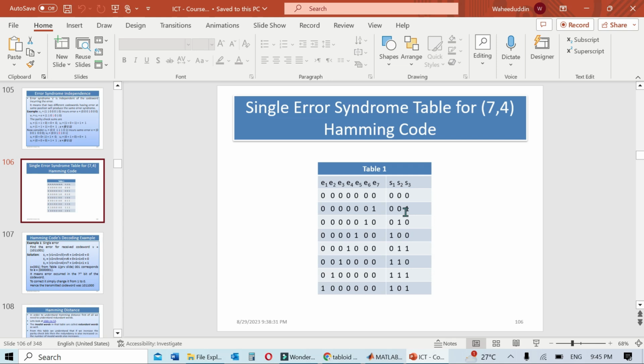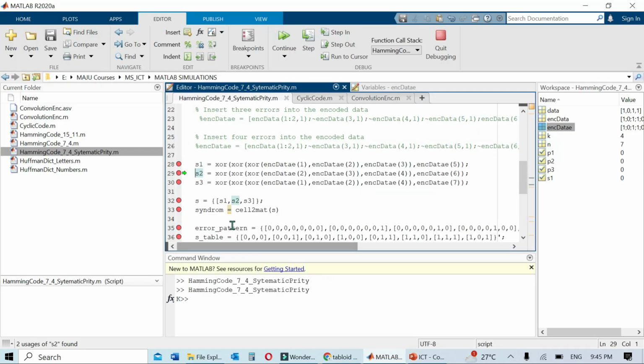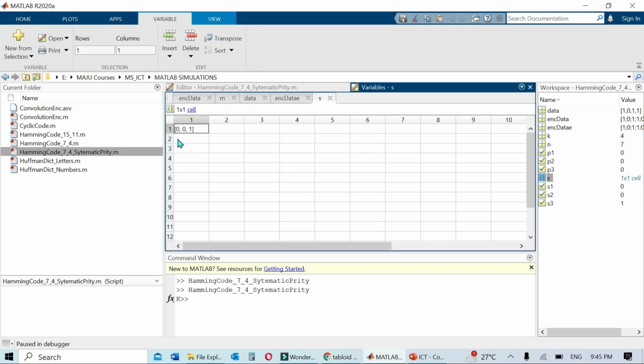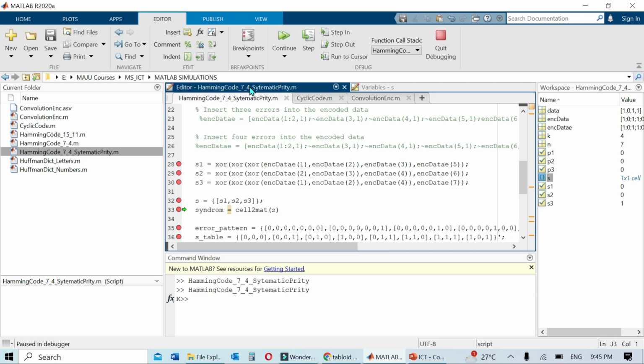So what do we expect that we should get this 001? Because as we have seen that we have introduced error in this bit number 7. So what syndrome should we get? We should get 001. Now let's see if we have got this 001 over here. Look at S, and it is 001. So it means that we have calculated the syndrome successfully.